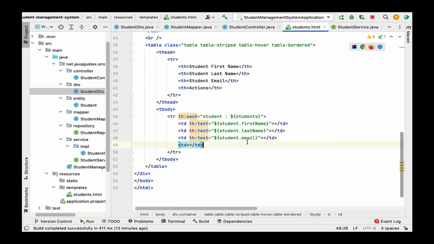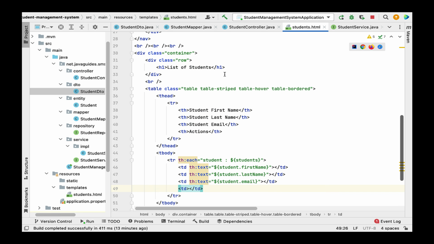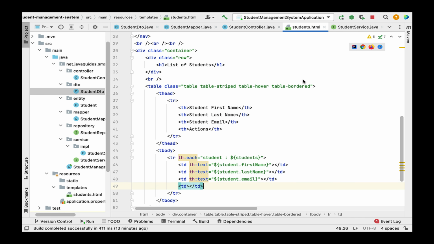Okay, now let's go ahead and let's run the Spring Boot application and let's see how this table looks in a browser. So let me stop the server and let me start the Spring Boot application again.